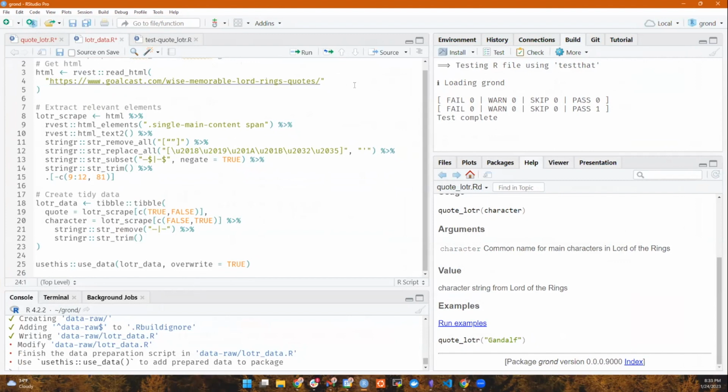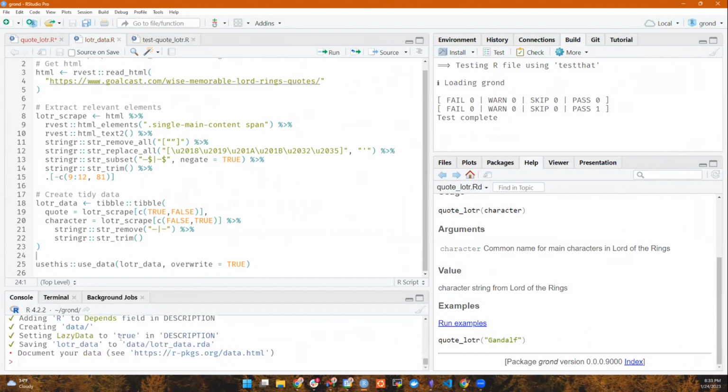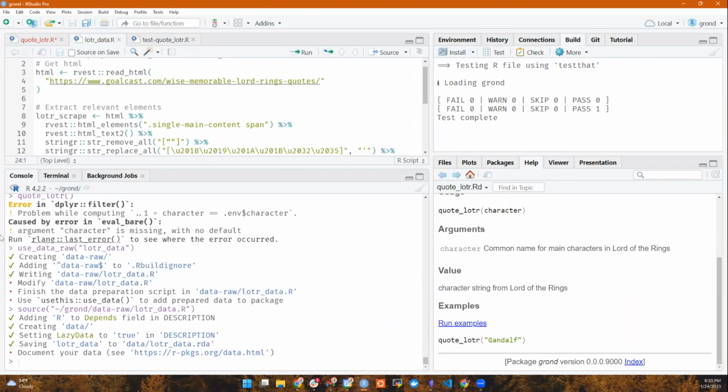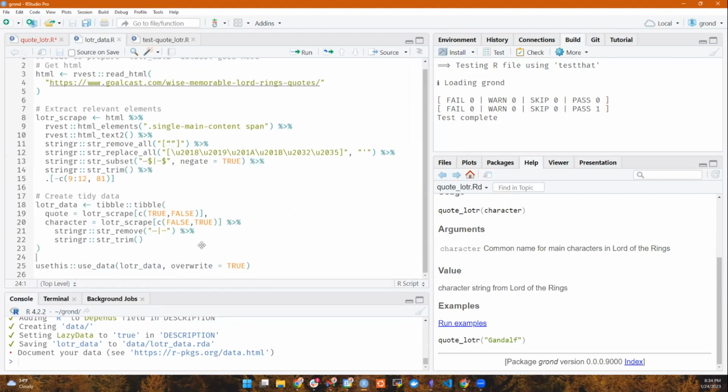So this is the one part of a package that we will source, and we are just running this. And now you can see that we've created a data file. It's doing lazy data evaluation. And so, yeah, we are good to go.